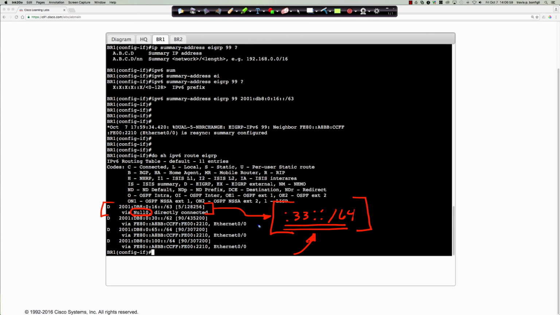And that is exactly what the null 0 entry is for. It is your safety net. It's your backstop to ensure that you don't end up with loops in your environment. And again, it's because branch 2 is saying, yeah, come to me to get to the :33::/64, when in fact the :33 network doesn't exist on branch 2.